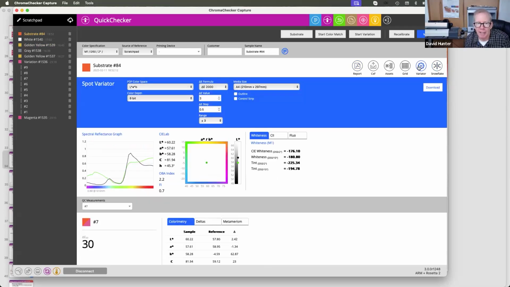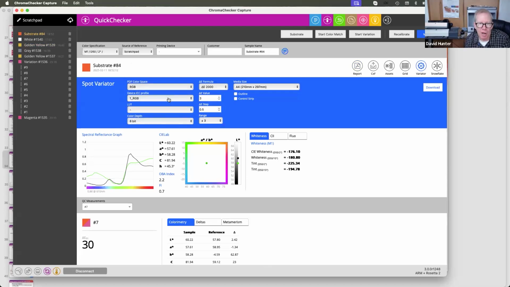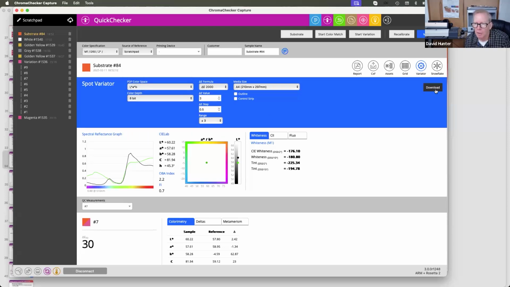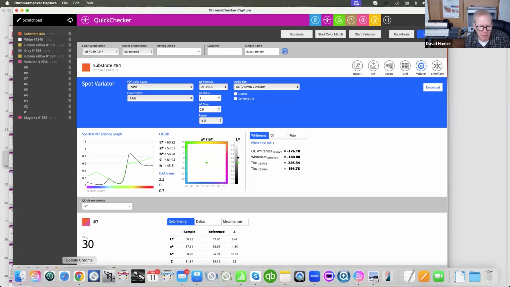So if I go to variator and I say, hey, I want 0.5 delta E steps plus minus 3 in LAB color space, or if I'm doing monitor, I could do RGB and I could do it into like my monitor color space, but we'll just keep it LAB. And I'll say download. And now it's downloading that file as a PDF.